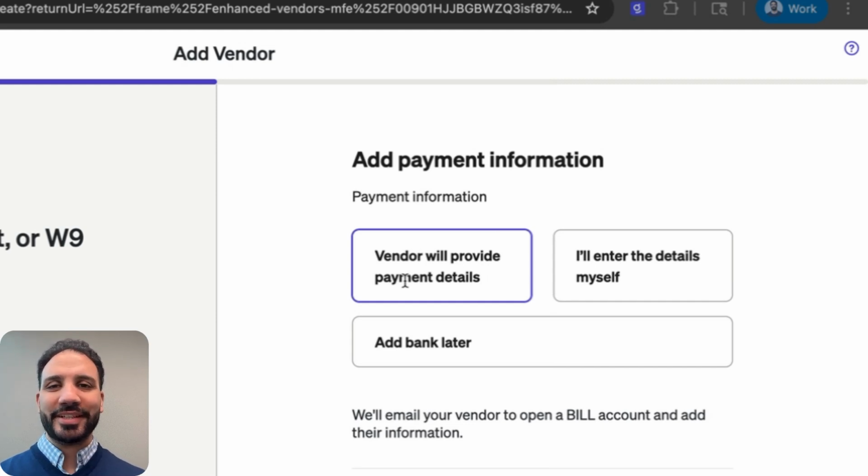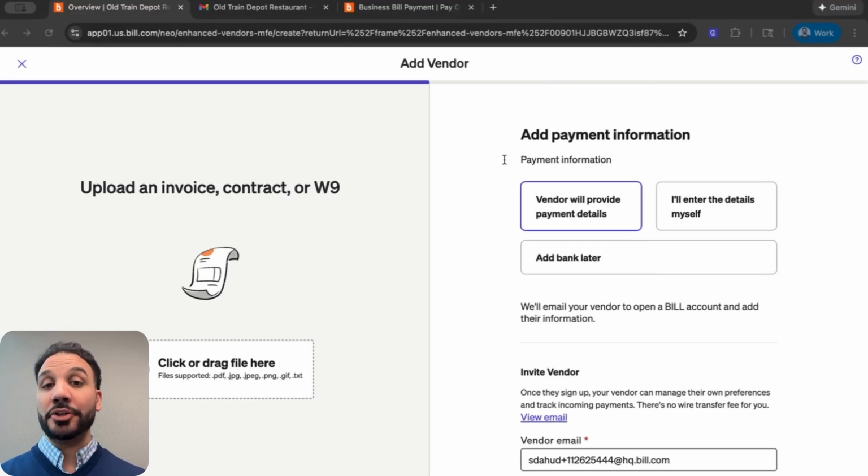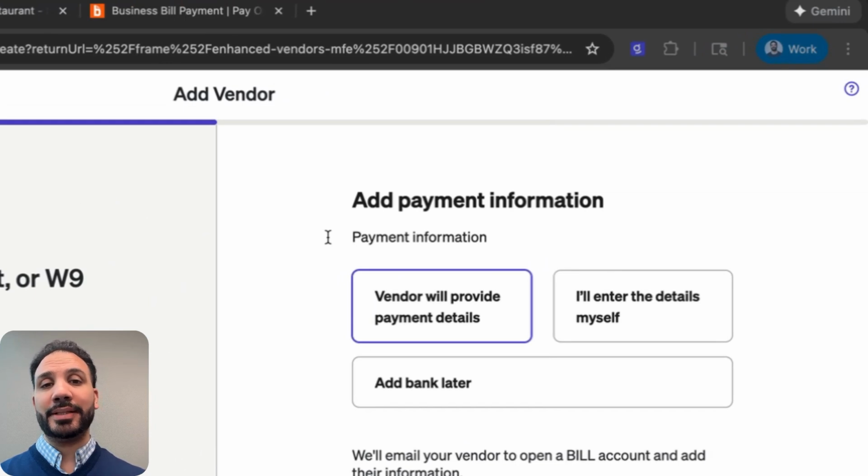So what are the benefits? One is reduced risk. Vendors manage their own info, eliminating any potential manual entry errors. You get time back for your team because you spend less time fielding where's my payment emails or questions, because now vendors can track it themselves. And there is cost savings.